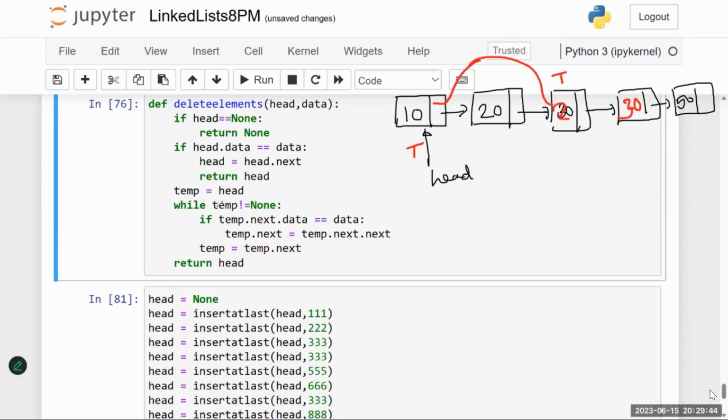Here, while temp is not equal to none, so what is happening here? We are checking temp dot next data. That is a problem. Next node data we are checking. Can we check the current node data? Now run from the beginning. So initially temp is pointing here. It is not equal to none, and temp dot data is equal to data? No. So then temp will become temp dot next. So temp dot data is equal to data? Yes. Then temp dot next will become, the previous pointer is going to be lost.